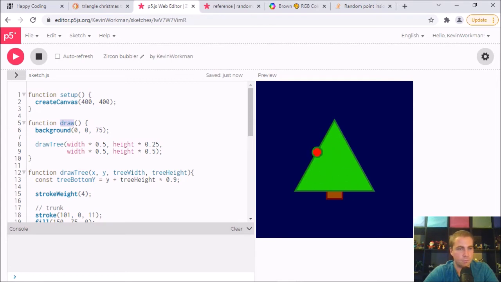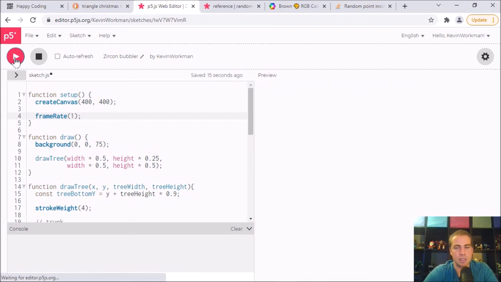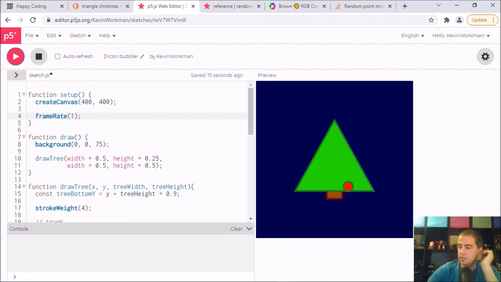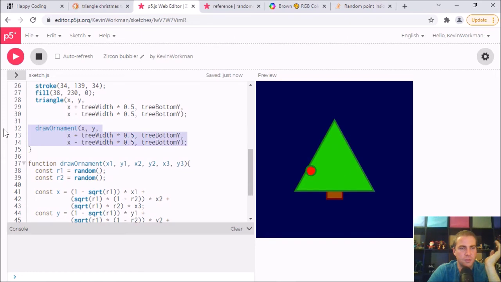So a couple things I could do. I could maybe just decrease my frame rate. So now I'm drawing one tree every second, and we can kind of stare at this for a minute. I'm going to want to change the stroke color of my ornament for sure. But it does seem to be drawing inside the triangle correctly. Cool. So I think what I want to do is maybe just call this a few times.